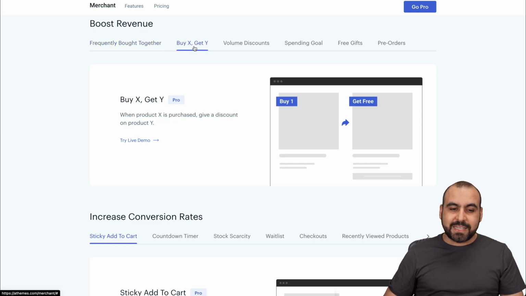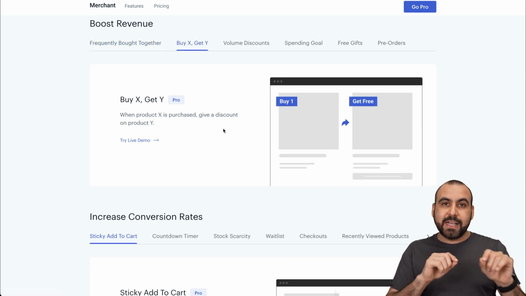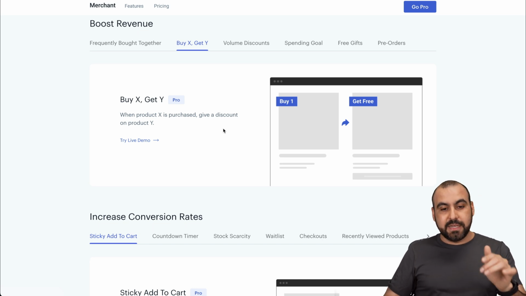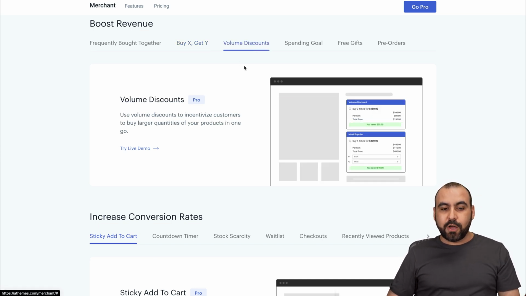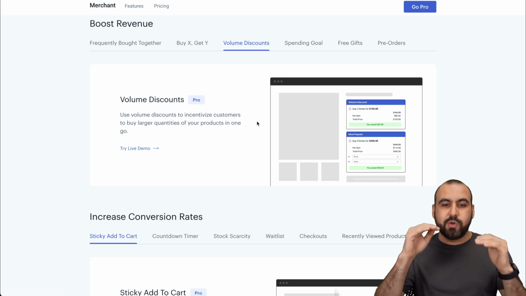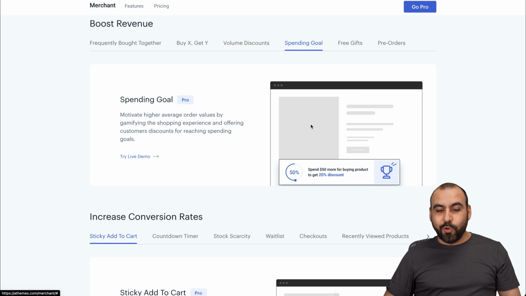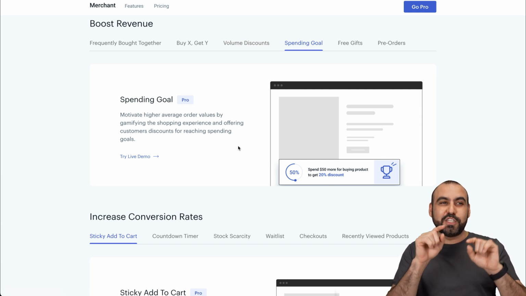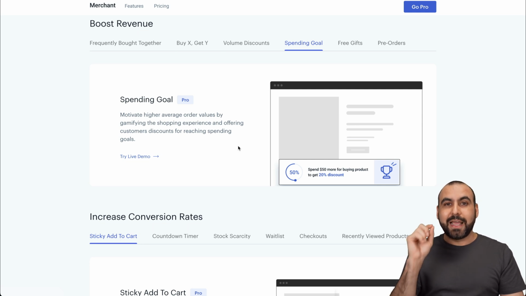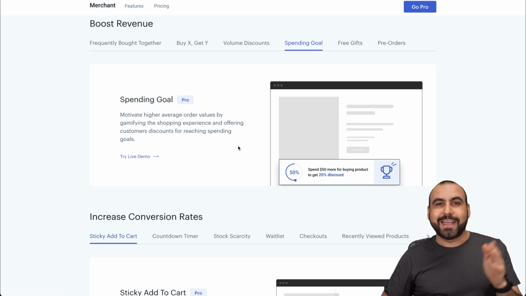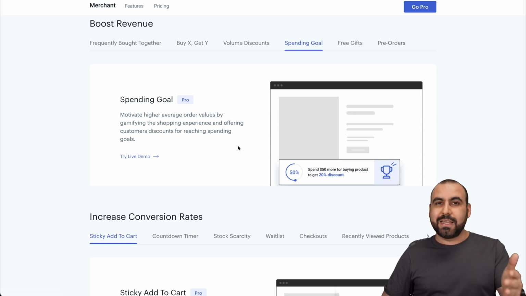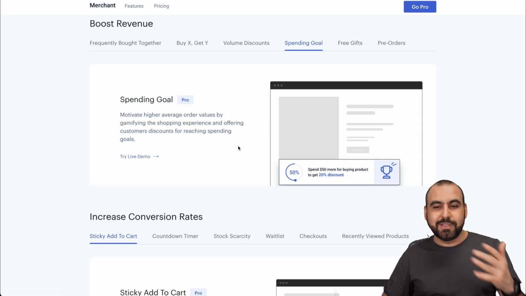Also, there's a buy X and get Y. So if you buy X, you get an extra discount on Y and it gives you that incentive to buy those. Volume discount. Obviously this is a really popular one. So if you buy over three products, you'll get an extra discount. Spending goals. This is really nice because if you want to reach, I don't know, $100 in that store and you get something extra, well, this is going to help you because you have a spending goal. And for that reason, you buy more. Like I said, we've fallen for these tricks all the time.